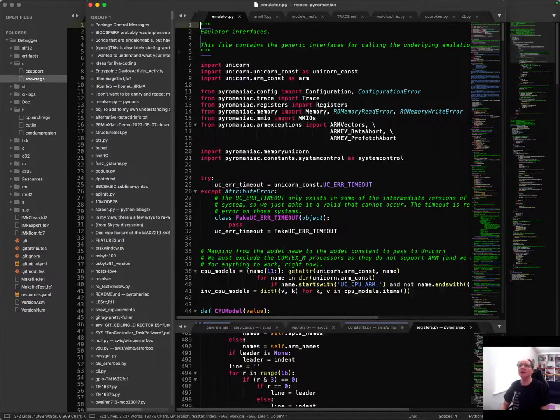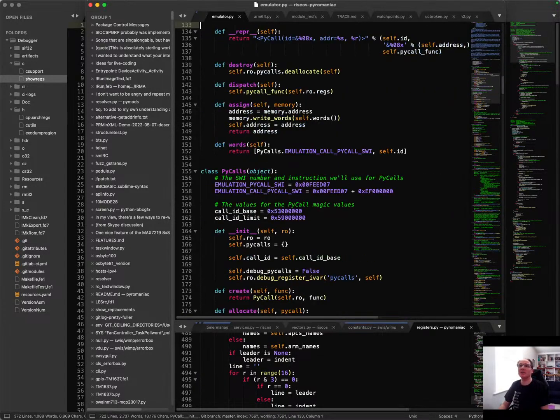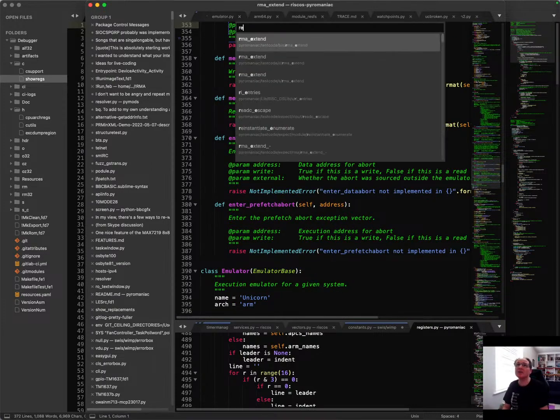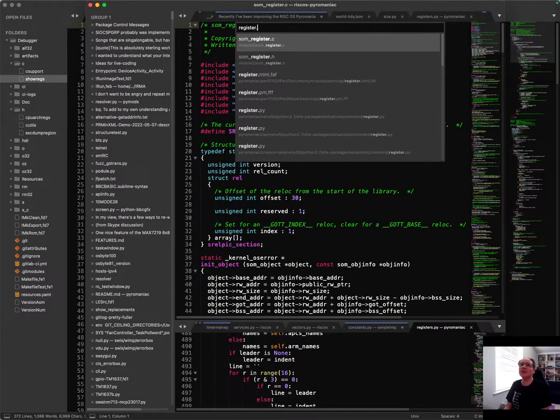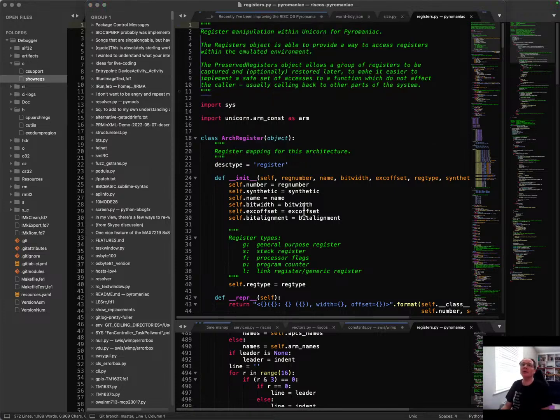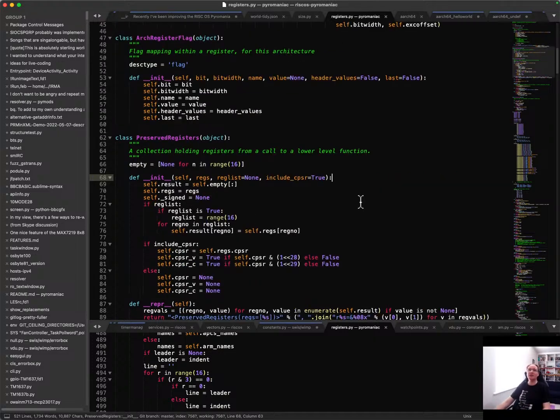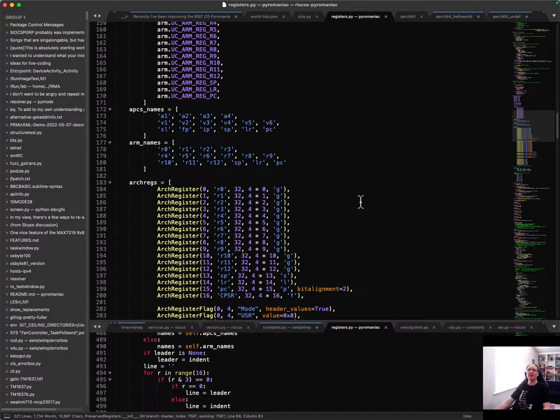Emulator.py. This is the abstracted emulator in Pyromaniac, which has a lot of stuff in it. Oh, it's not the emulator I want, but the registers. Registers.py, sorry. So we actually have a structure here that defines the different things: the register number, the name, the bit width, the exception offset, and whether it's a synthetic register, and its alignment. And these are actually defined in a big table here.